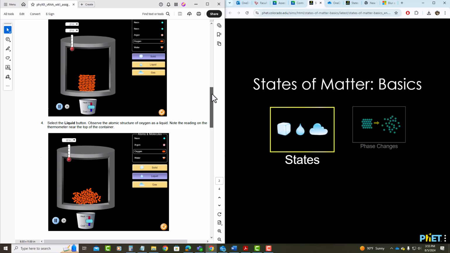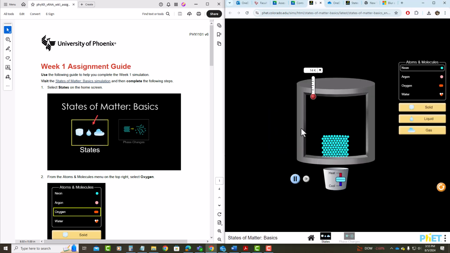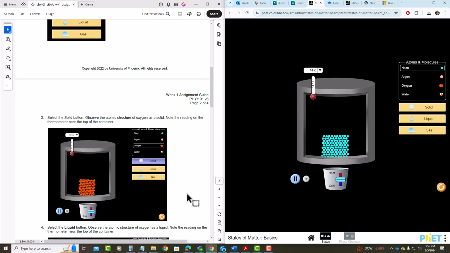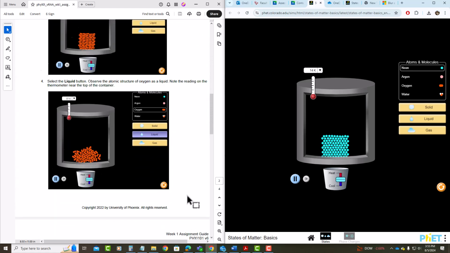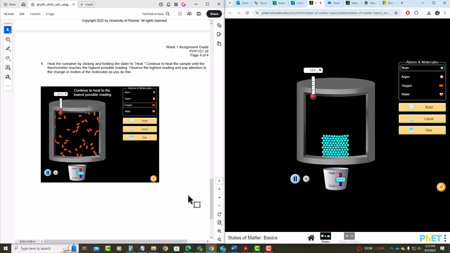Now you have to follow directions. So it says to select states, because there's two options for the simulation. Make sure you select the correct option that's given to you in the assignment guide. So there you are. And then you just follow the directions. Okay? Just go through step by step. To run the simulation takes you maybe 10 minutes or so. It doesn't take that long.